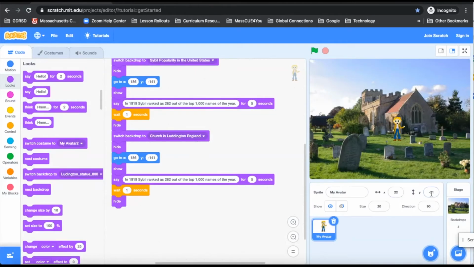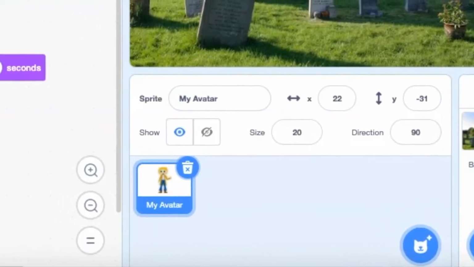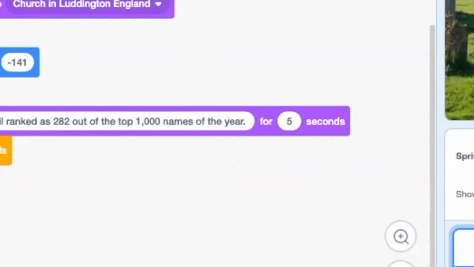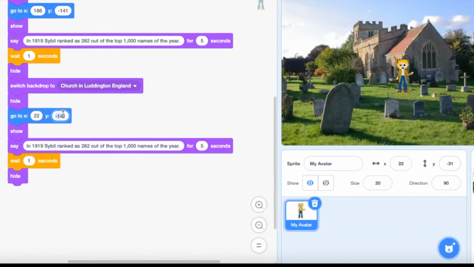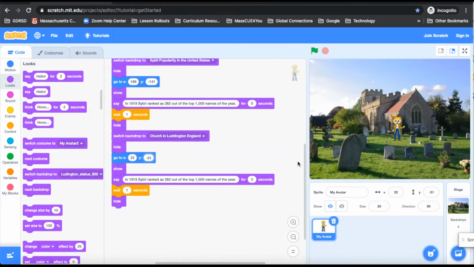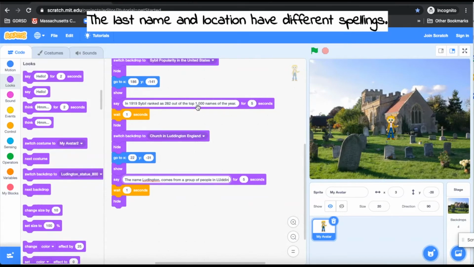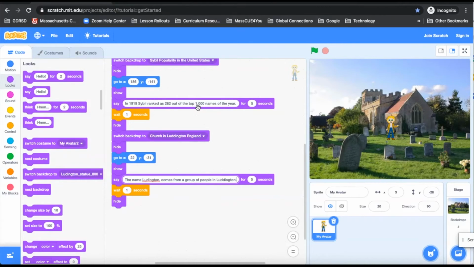And notice my XY has changed. I need to tell Scratch when I switch the church to move her to this new location. And I found that location just by moving her around. The name Luddington comes from a group of people in Luddington, it's spelled differently, Luddington, England.